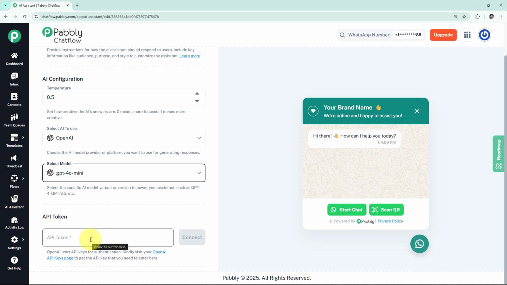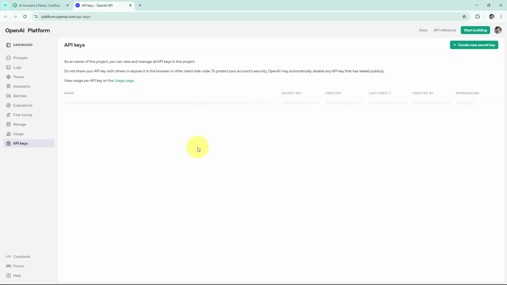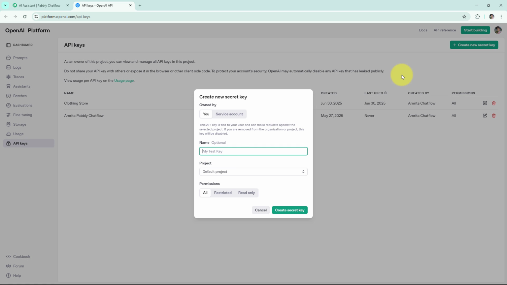Now here we have to paste API token and to get that it says kindly visit OpenAI API keys page to get the API key that you need to enter here. So click on this link and it will redirect you to this page here. Here you can see already created API keys. If you want to create a new one, you have to click on create new secret key.